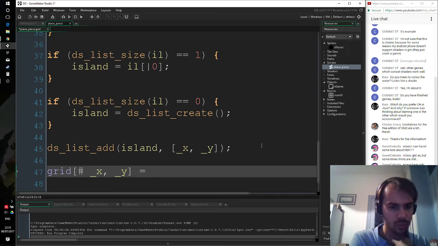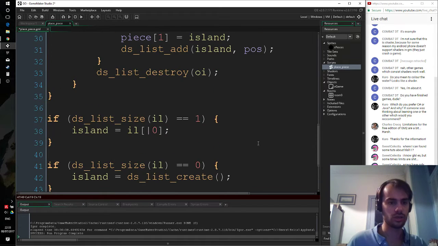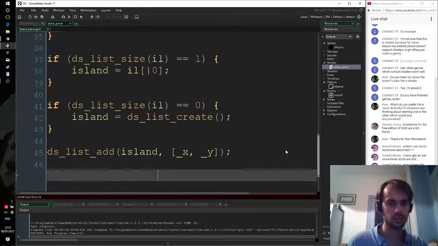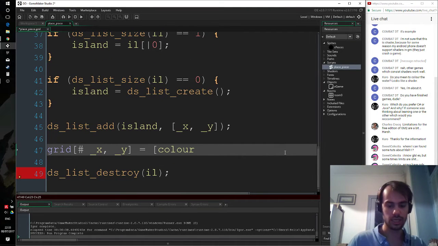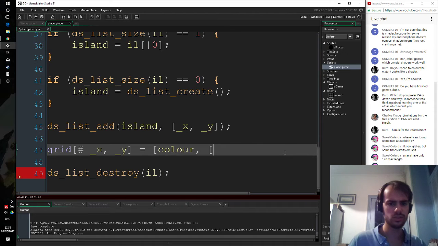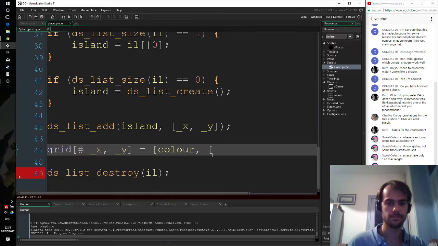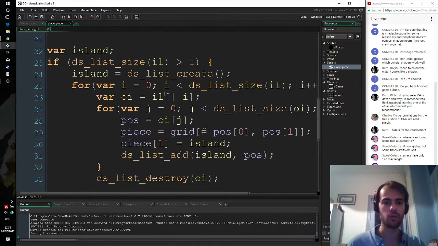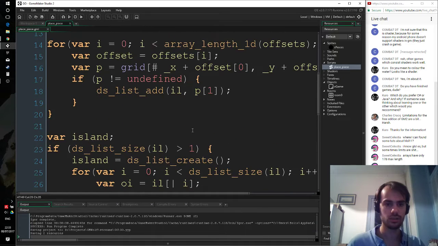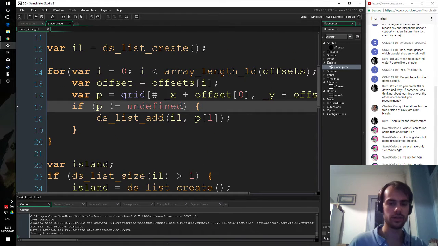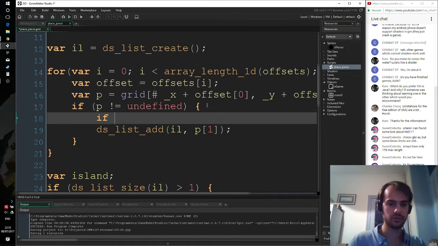Anyhow, grid x and y will be equal to, first of all, the color that we chose, which is color. And then the island, was it? I think that's how we did it. Yeah, island, which is like so. Now, one thing I realized is that we're checking for island, but we're checking for any kind of grid. We should really be checking whether it's the same piece or not. So we should do if p at position 0 is equal to color.